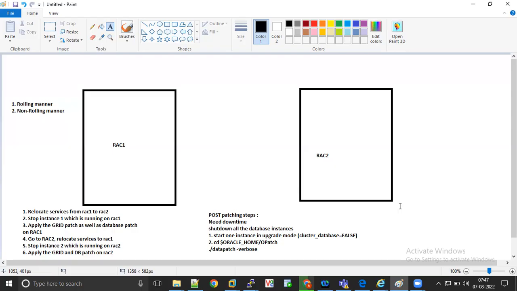Non-rolling is nothing but we have to shut down all the instances and apply the patch. The customer will provide the downtime, and we apply the patches.